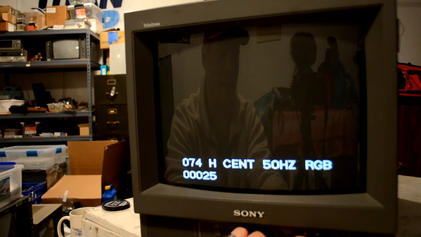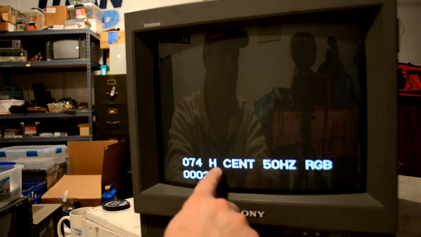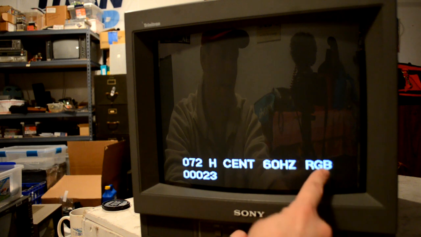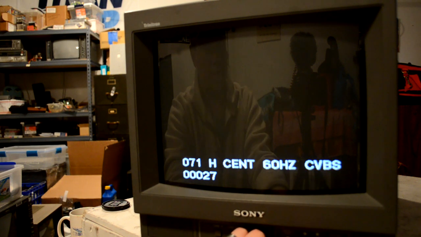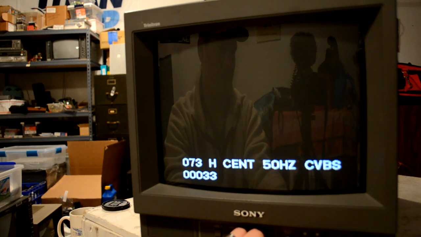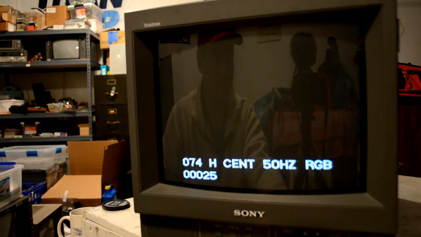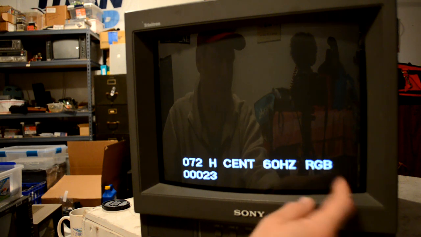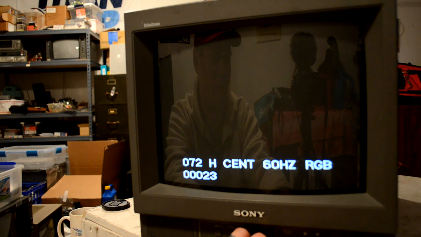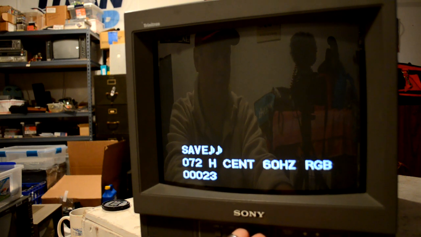So the horizontal centerness, you have to adjust the horizontal centerness on this monitor for the specific input that you're using, as far as 60 hertz or PAL 50 hertz. So there's those two, and then the RGB is what we'll be using, and we'll actually be using 60 hertz. That would be our example. And then again, if we wanted to make a change, we'd go up or down on the arrows, and then we'd write it by pressing menu and enter together twice.